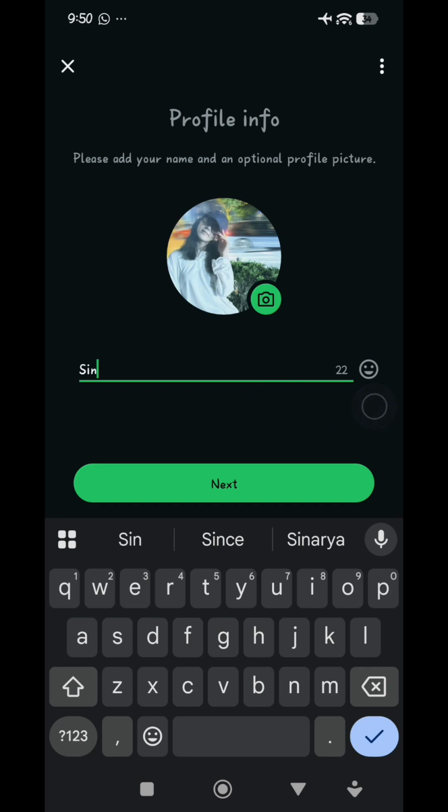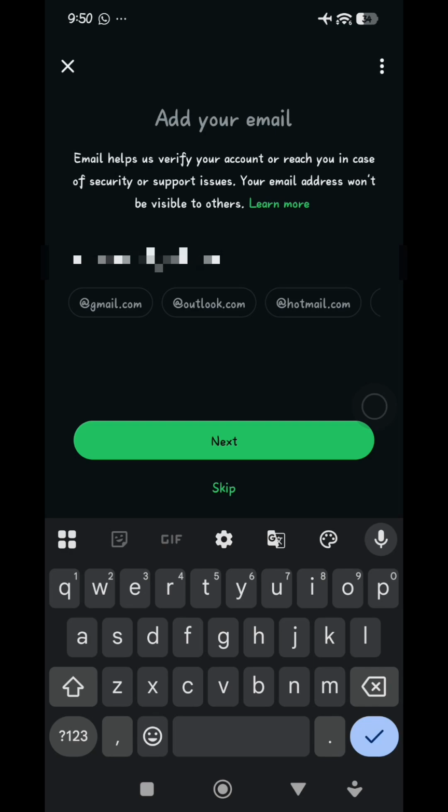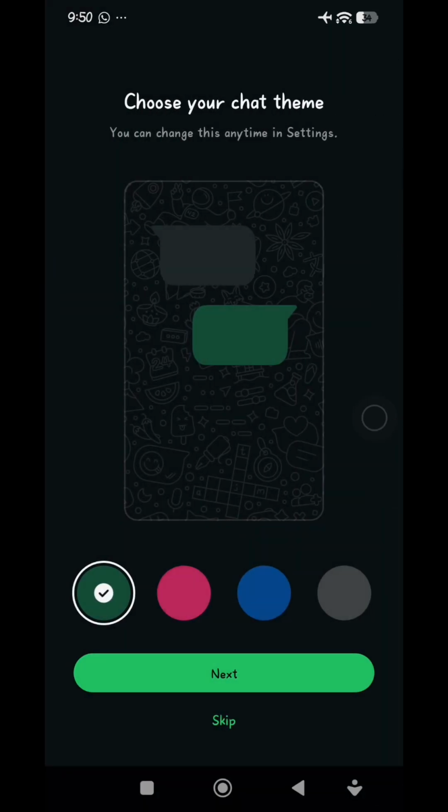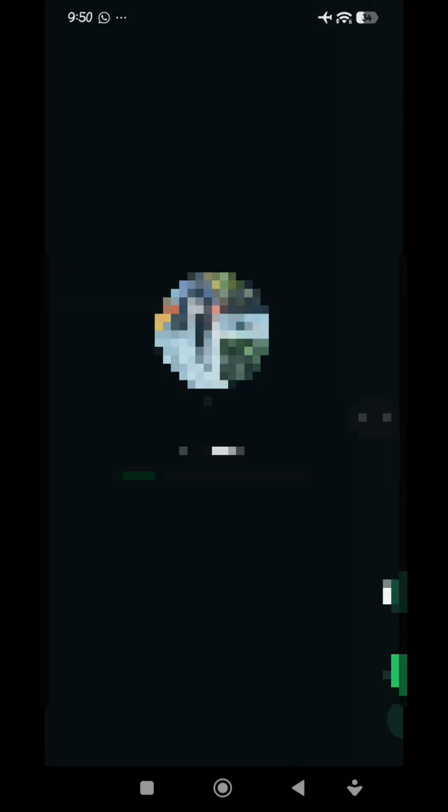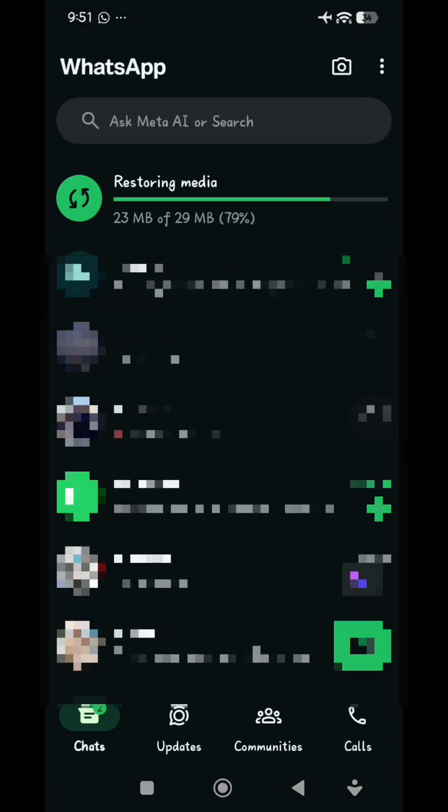If you want to add or change the profile photo, just feel free to change it, and then just tap on next, and then in here you can add your email, but in here I want to just skip it, and then you can also choose your chat name on here like this. In here I want to just skip it again, and then just wait, and just like this, after the verification process is complete, your second WhatsApp account will be added successfully like this.